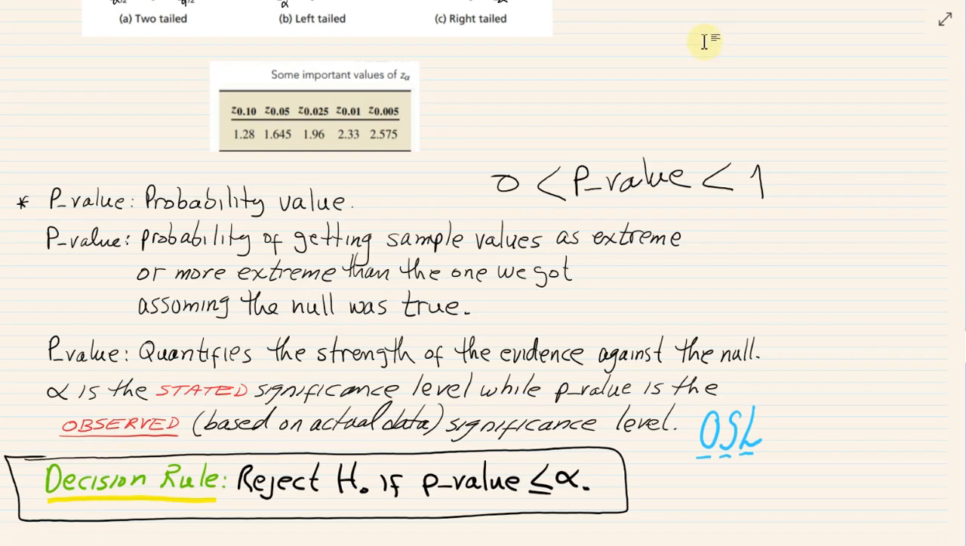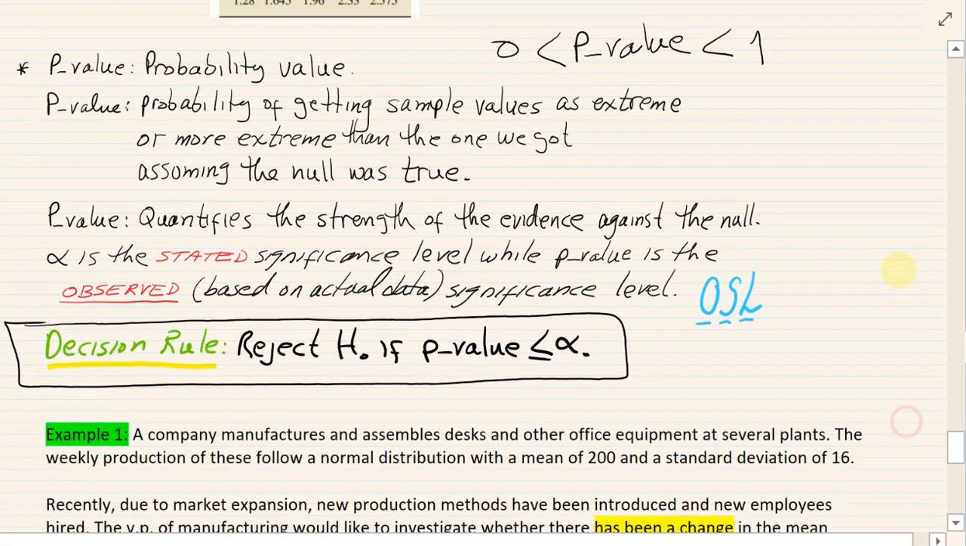If somebody gives us an alpha, typically in our textbooks, in academics, in classrooms, alpha is going to be given, so this boxed-in statement makes sense. In real research, no one's going to tell you to use alpha 0.05. With p-value, typically we let the data speak for itself. And I'll show you how it speaks for itself in a moment.